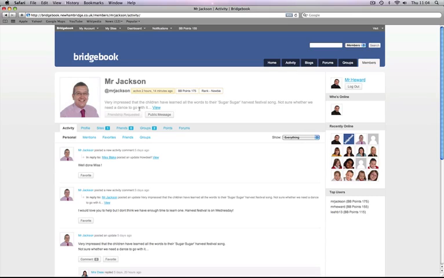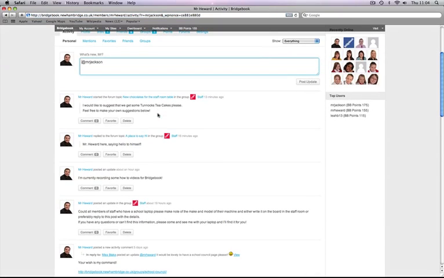Now, the metaphor, for want of a better phrase or word, is lifted directly from Twitter, where you would @mention a user, which makes sure that that message goes directly to them. So I can go and click public message once I've been on Mr. Jackson's profile, and this is going to open up a new status update window with @Mr. Jackson already in there. So I can say hello @Mr. Jackson.